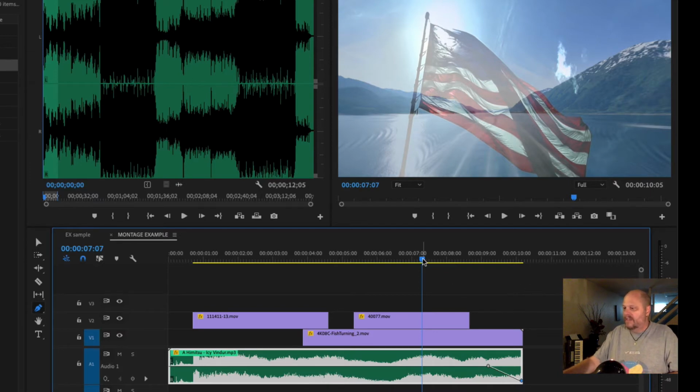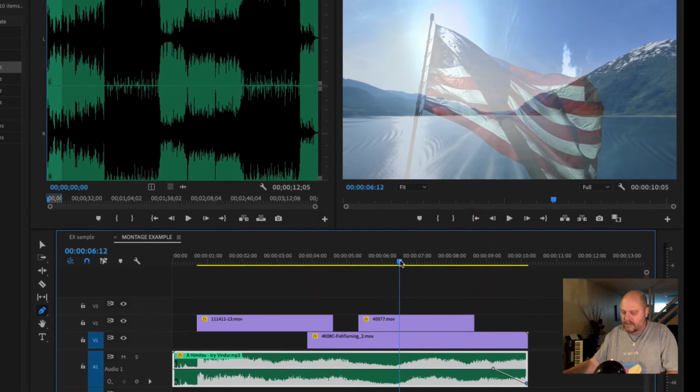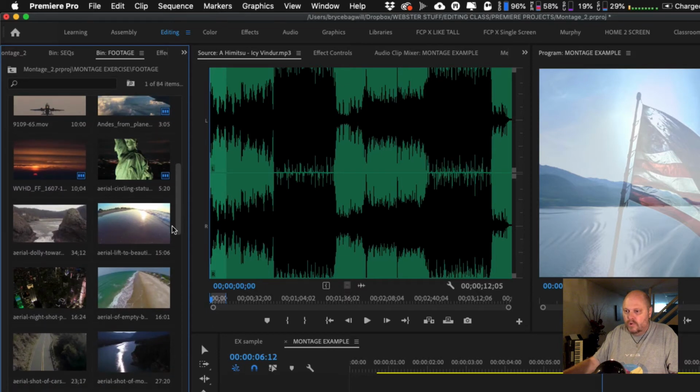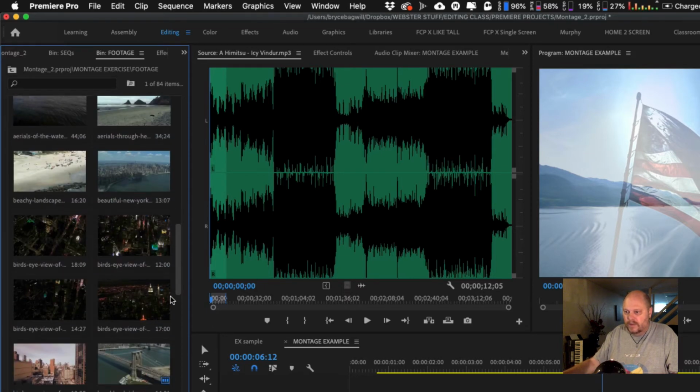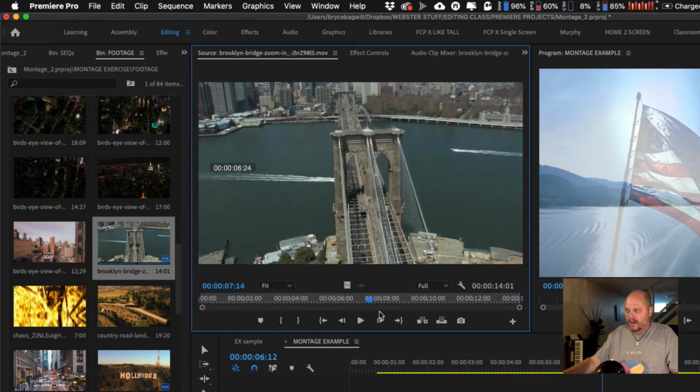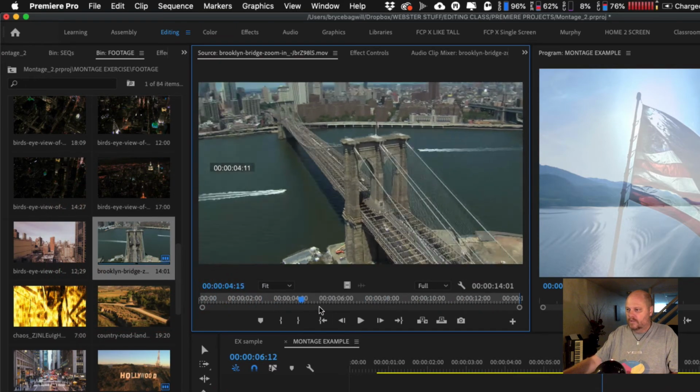All right, now the other thing I want to show you really quick is working with time. So I'm going to go to my footage and I'm going to find a shot that has some movement to it. I like this bridge shot because it has kind of a dramatic move. All right, so here's the whole move, right? It swoops in and around.